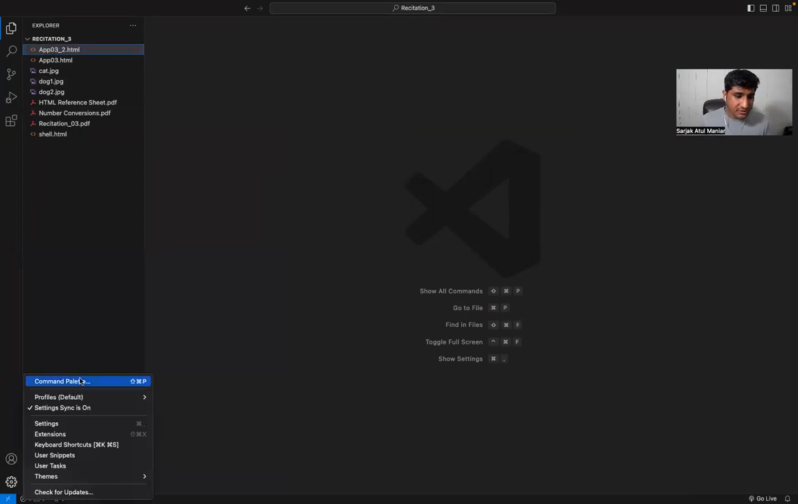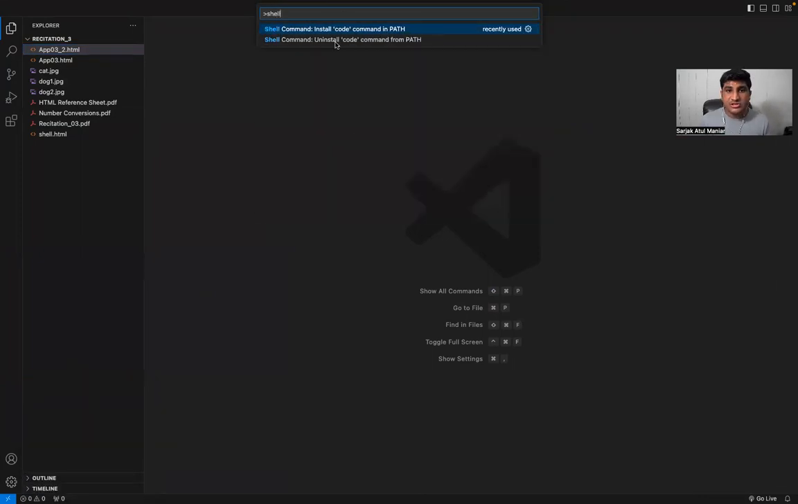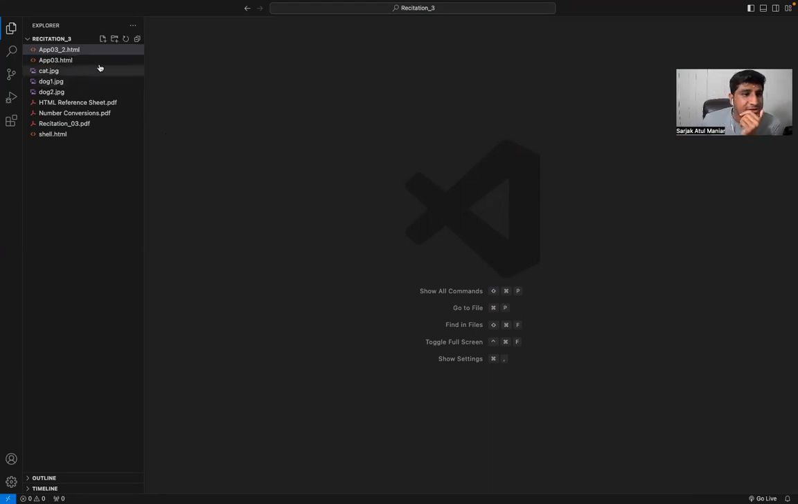If you want to enable this, just click on settings in the left bottom, click on command palette and write shell, and install this thing called shell command from PATH. Then you would be able to access any kind of folder directly from your terminal, right? So I think it's good and handy. It saves time every time.